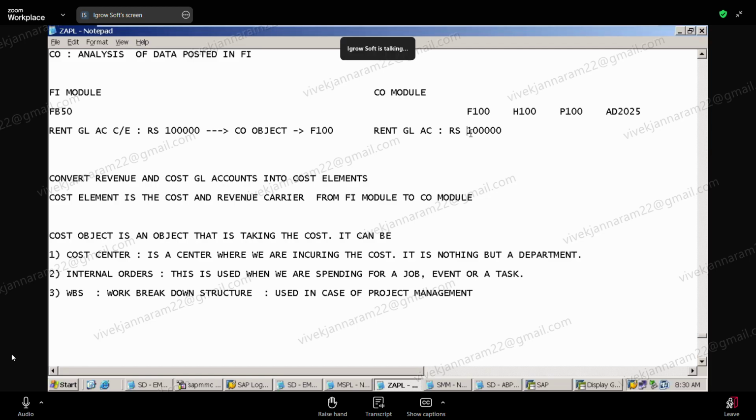You know the word controlling? Yeah. Clear? Sir, the controlling CO module material we didn't get, sir. Okay, you will get. Let me note it down. Okay.